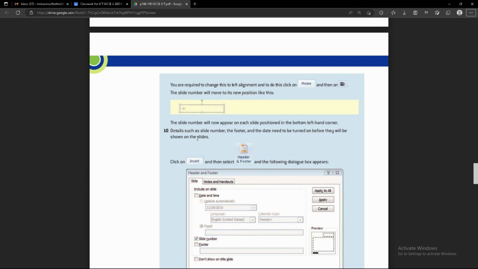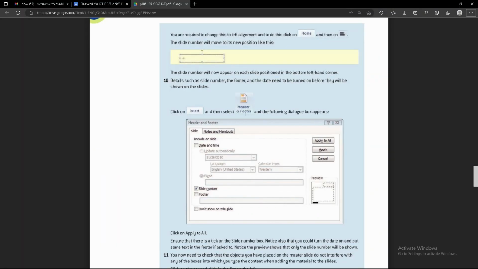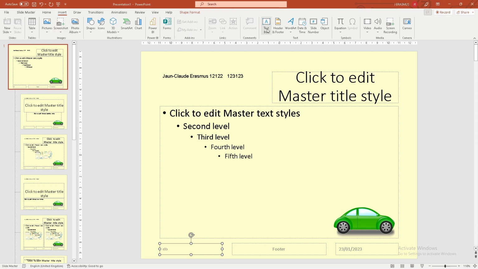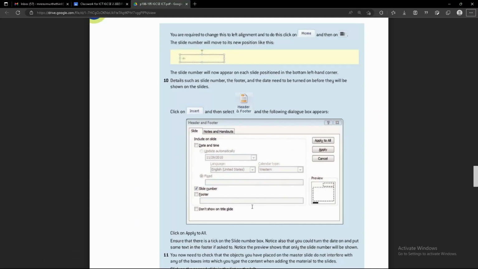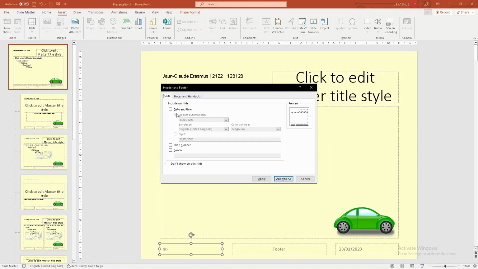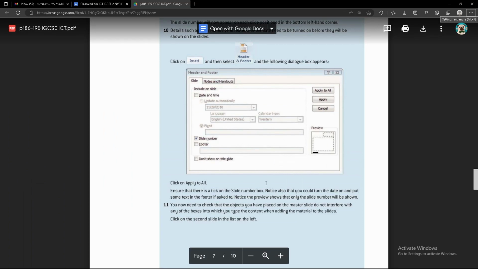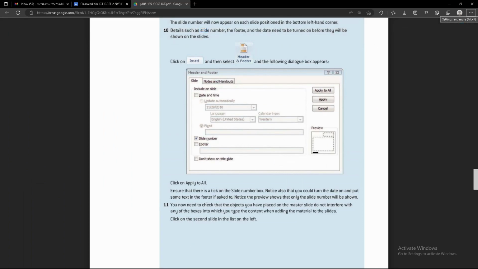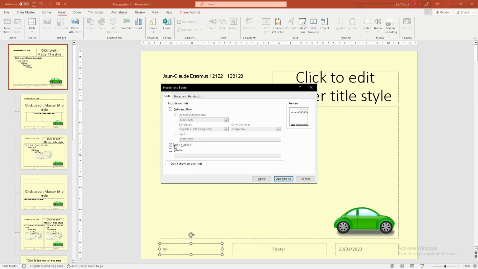Details such as slide number, the footer, and the date need to be turned on before they will be shown on the slides. So to do that, we click on Insert and then select Header and Footer. So Insert, and then we say Header and Footer, and click on Apply to All. Ensure that there is a tick on the Slide Number box. So there's the Slide Number box. And notice that you could turn the date on and put some text in the footer if asked to. Notice the preview shows that only the slide number will be shown. Okay, so we just had to make sure that was selected, and we just say Apply to All.